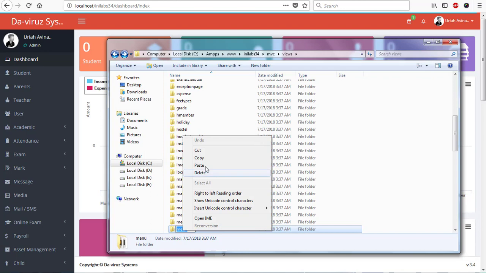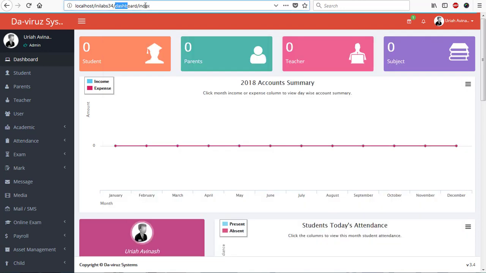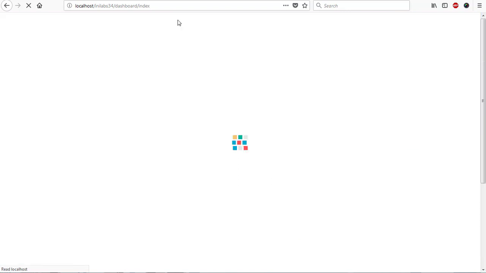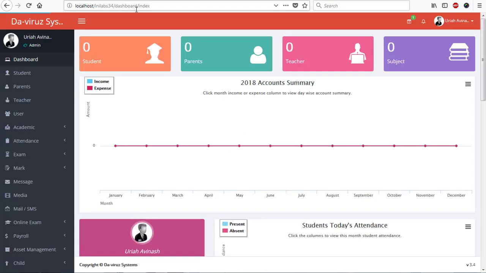So I right click on it and copy the name, and then I'll remove the dashboard and index and replace it with menu there, and then hit enter. This is going to open the menu form for me, but you see that it has redirected me back to my dashboard. I will not be able to access that folder because there's a command in the controller that anytime somebody tries to access this particular file, redirects the person back to the dashboard. So how do we remove that line, so that we'll be able to access that form?